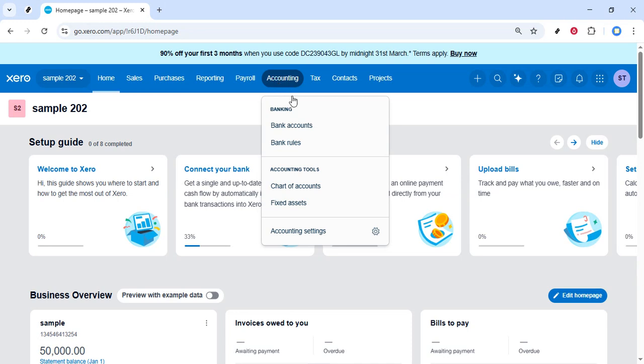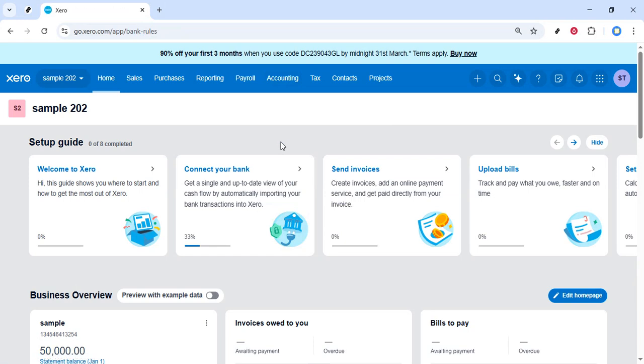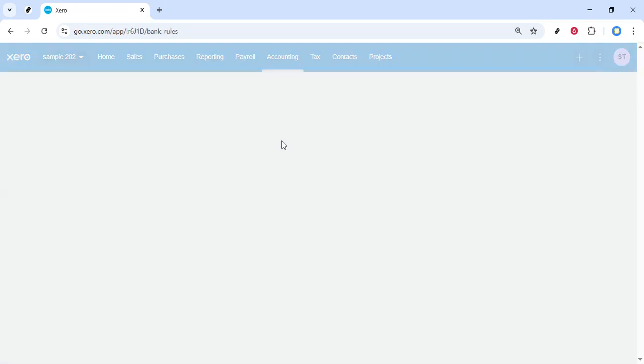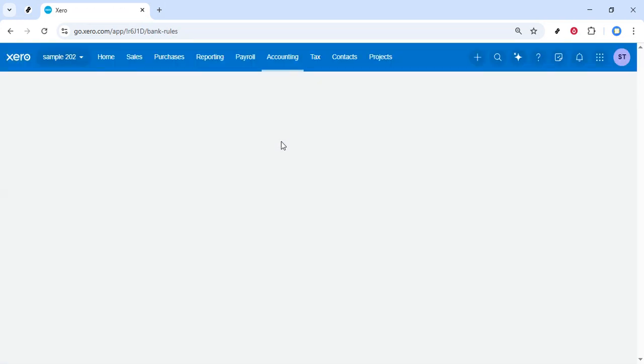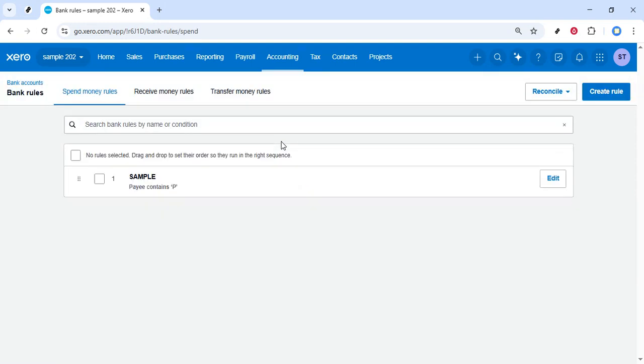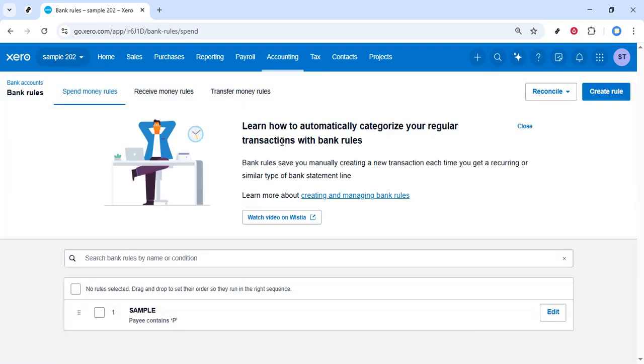Hover over or click on Accounting to open the drop-down menu. From here, you're going to choose the section that contains your bank rules. In this menu, look for the option called Bank Rules and click it. This will take you to a page that lists all the bank rules currently set up for your organization. On the bank rules page, you'll see different rules that might apply to money coming in, money going out, or transfers between accounts depending on how your Xero is set up.